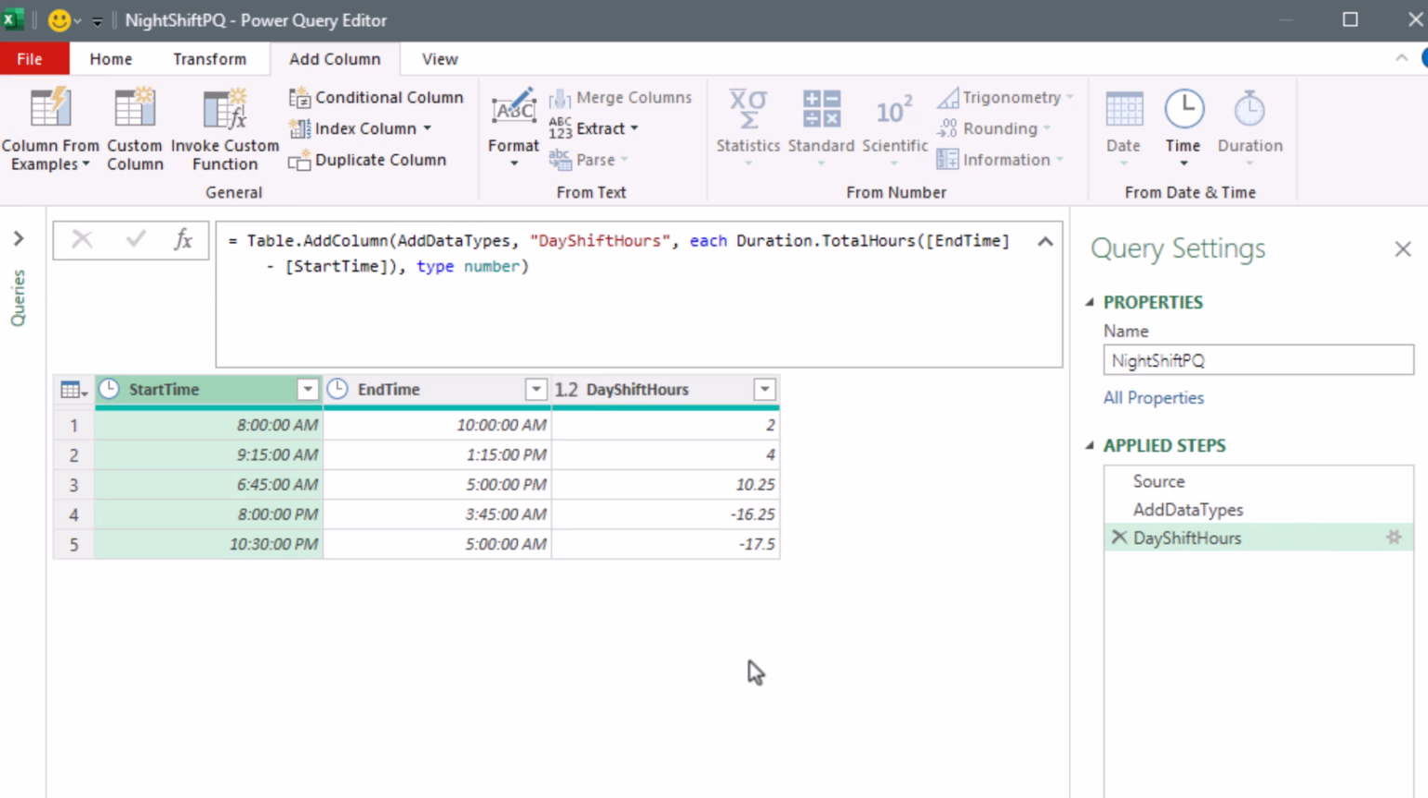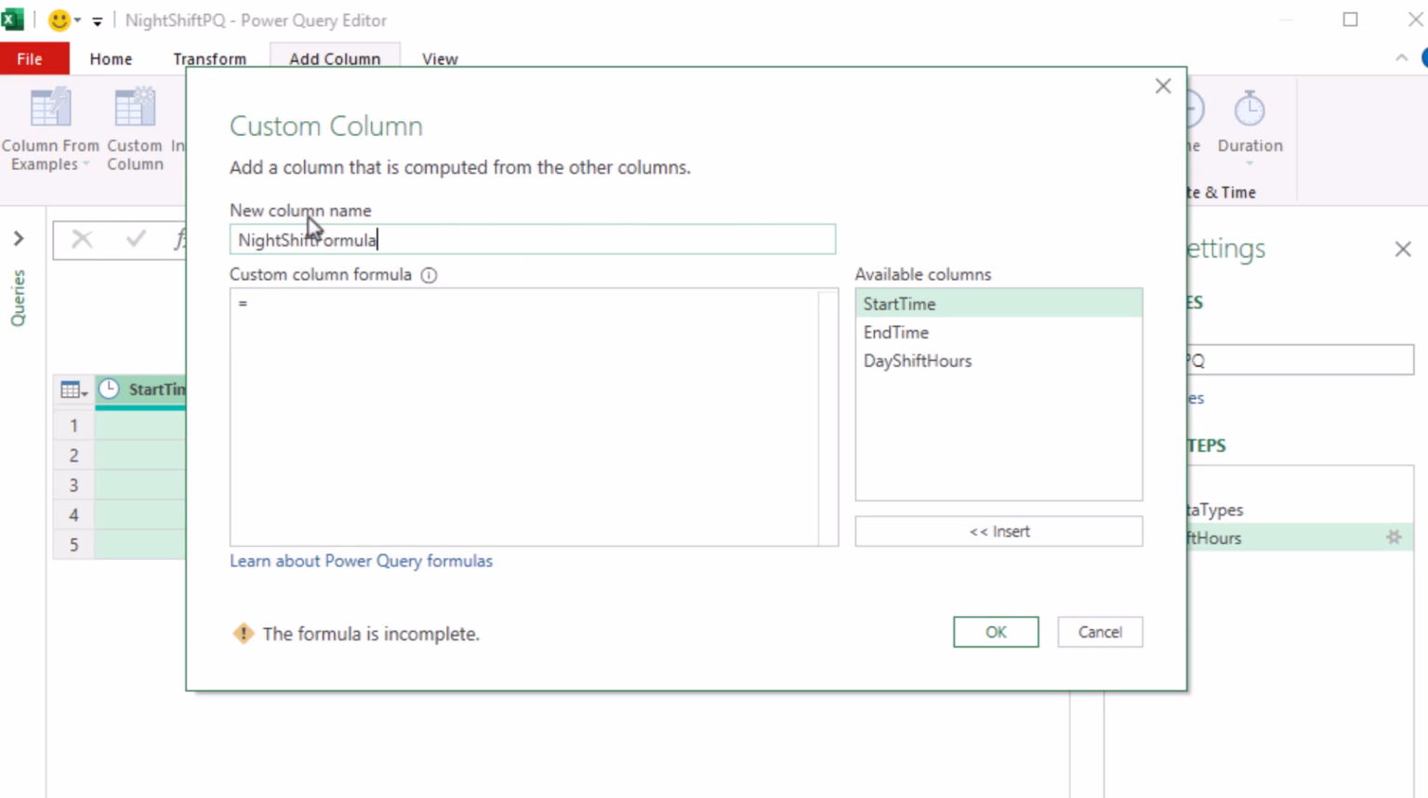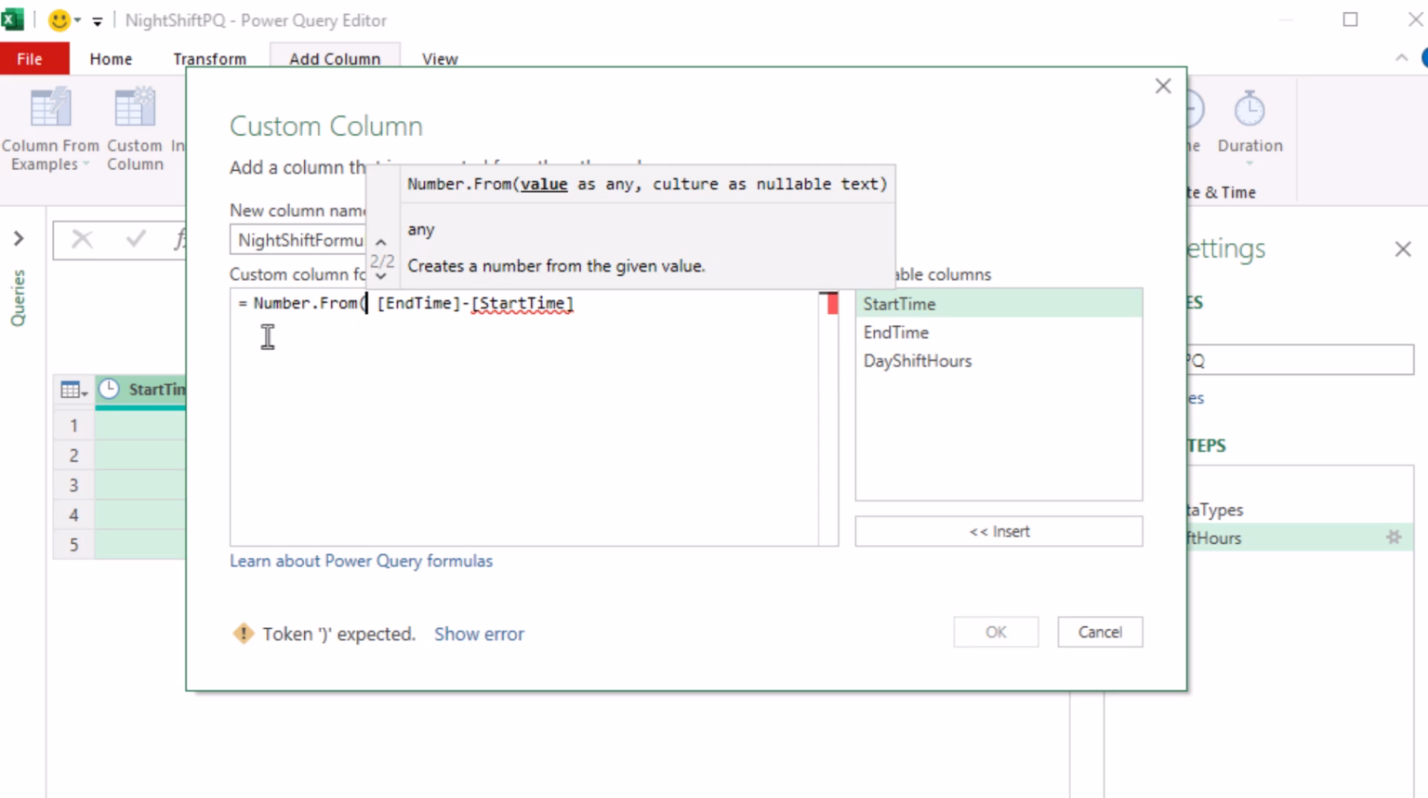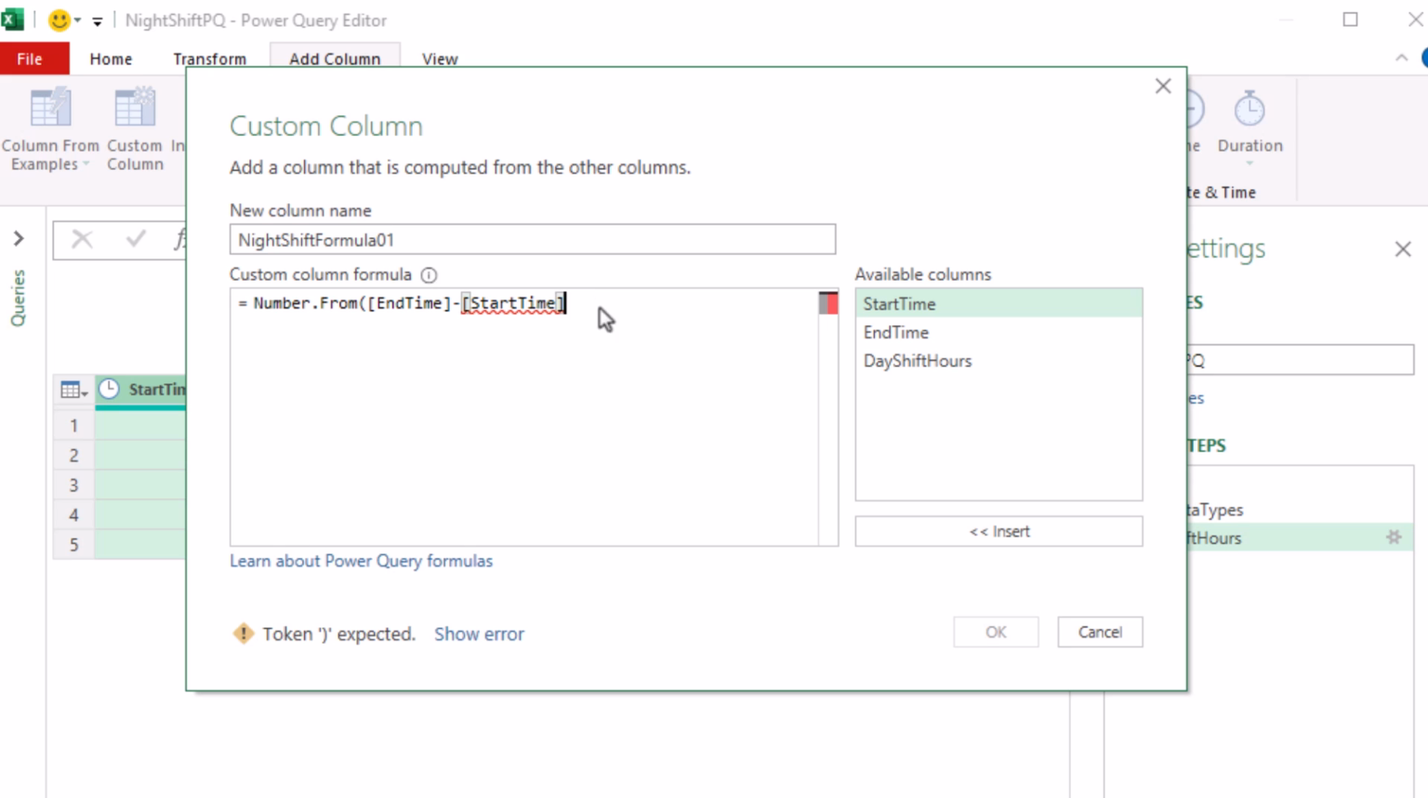All right, now let's calculate our night shift formula. The first one, we'll do add column, custom column, night shift formula 01. That'll be the name of the column. And the first calculation we're going to do is end minus start. This will give us a duration. That's not what we want. We want a decimal. So we're going to use a great function, Number.From. There it is, tab. That will convert whatever data type, if it can be converted to a number, and it will deliver it as a number.